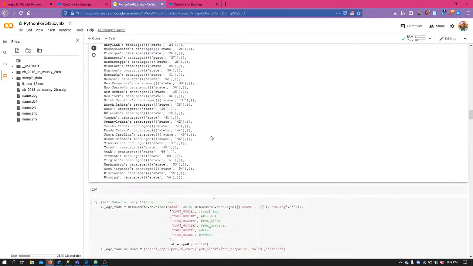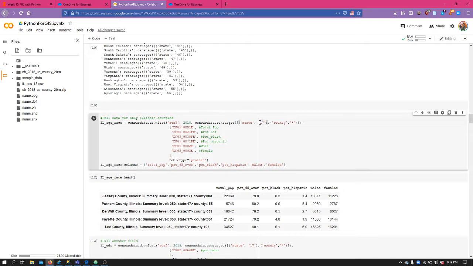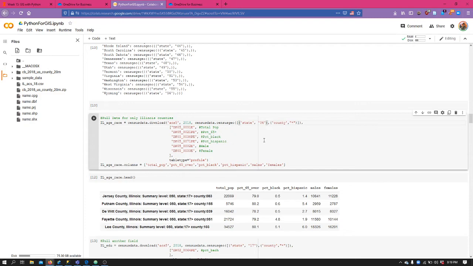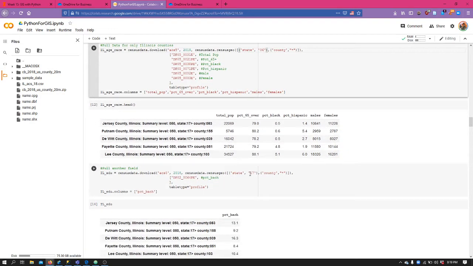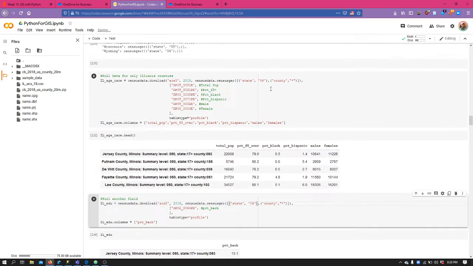You may be familiar with this already. So if you wanted to change the state from, say, Illinois to, say, the state of California, we could put in 06. The next thing that we needed to do is change here to 06 as well, if we wanted to make this about California.